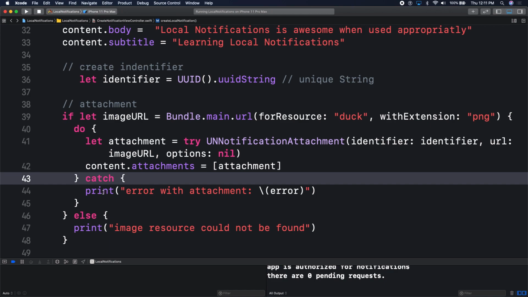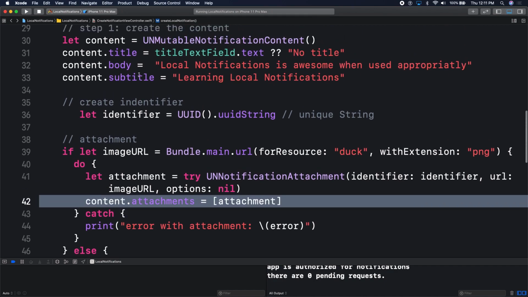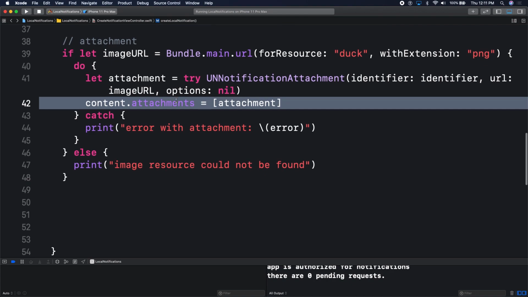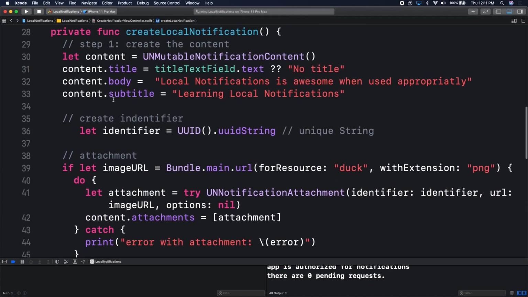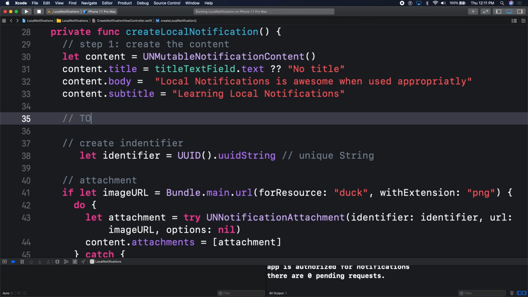Okay, so moving on, we have our attachment. Make sure to attach it here. We have title, body, subtitle. And keep in mind, there's also a user info here we could have. We'll come back to it. I'll put a to do here. User info dictionary can hold additional values or data.